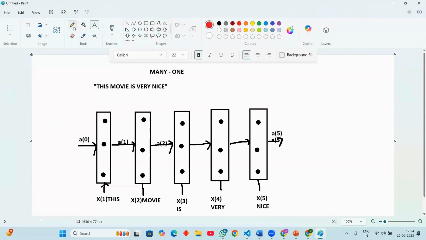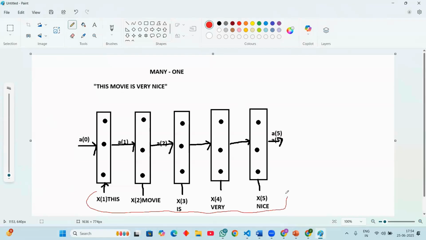So what will happen is that all these are my inputs. These are my inputs: this movie is very nice. So it generates an output. It is many inputs, and I generate one output, like a user rating here. It is mostly used in sentiment analysis. The many to one concept is mostly used in sentiment analysis because it generates results for reviews.